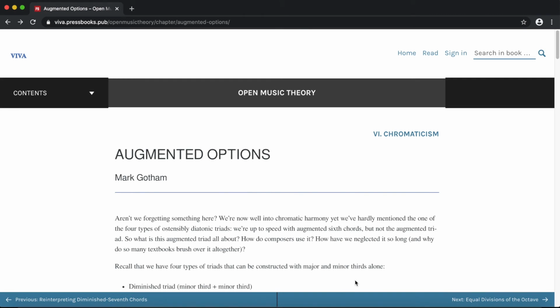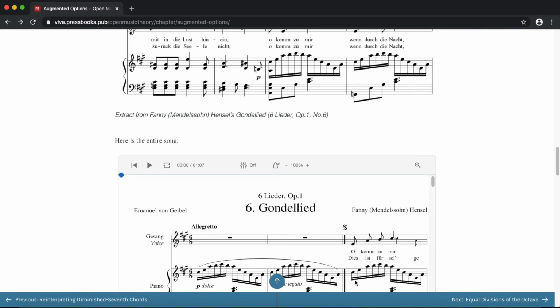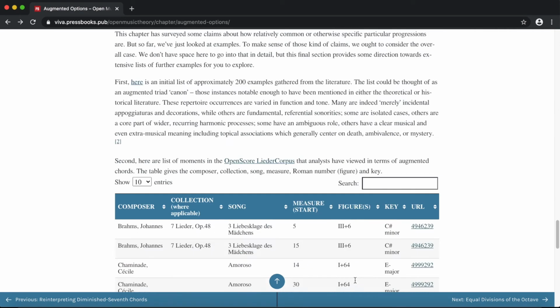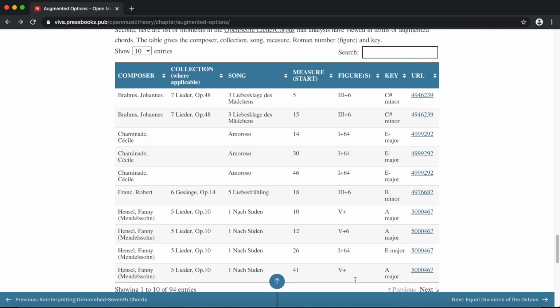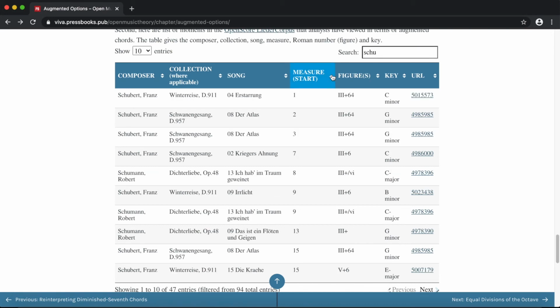This complements the textbook chapter. That chapter can still discuss the chord and provide a few select examples. And the anthology can provide many more examples. This allows the user to explore a much wider range much more freely, perhaps seeking out a particular composer, and judging for themselves what constitutes a normative practice in a particular repertoire and what counts as an edge case.